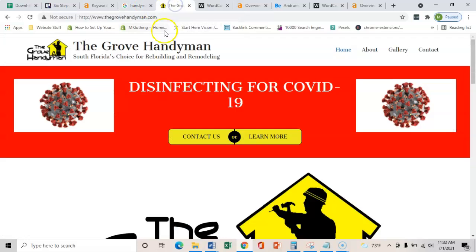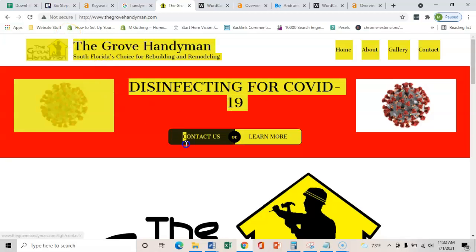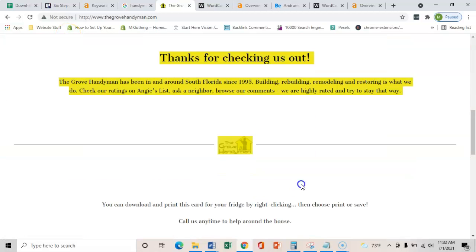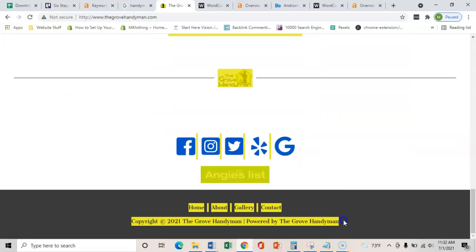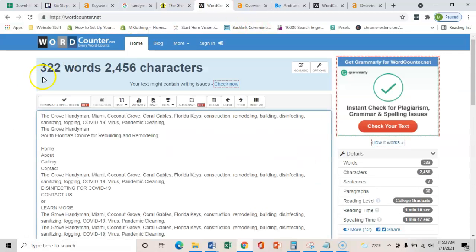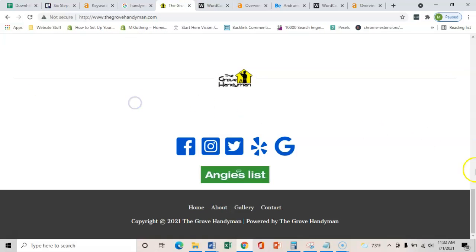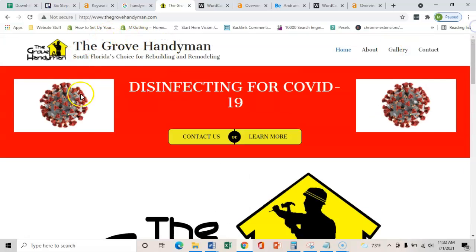Okay. So the first thing that we're going to show you is the content on your homepage. If I copy everything that you see here, including what these images are saved as, and then we throw it into this word counter, it shows me that you have 322 words on your homepage. And I like the color schematics of your page and everything. However, you are going to want a lot more content.